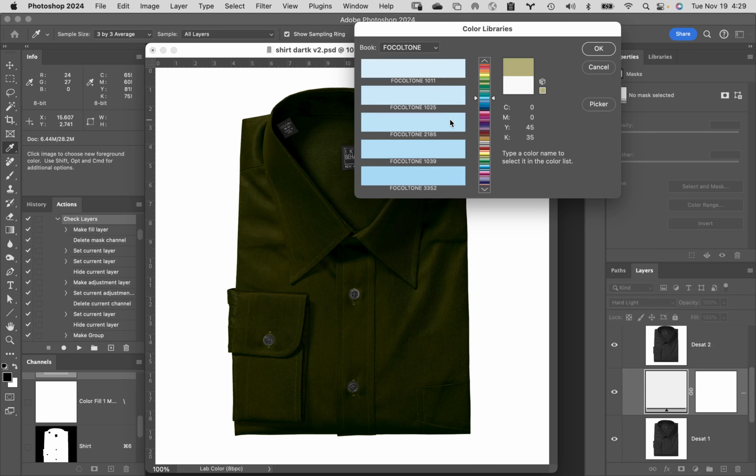I like this blue, so I'm going to write this down. If you want to do the same exact color, I'm going to do this one at the very bottom, this Fulltone 3352. So I'm going to make a quick note of that. Again, if you want to get to this exact color, simply type in 3352 really quickly. It should take you to this spot. I'm going to go ahead and say OK to this.